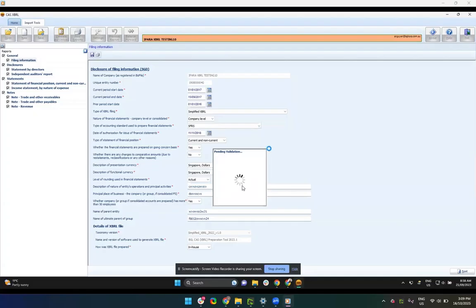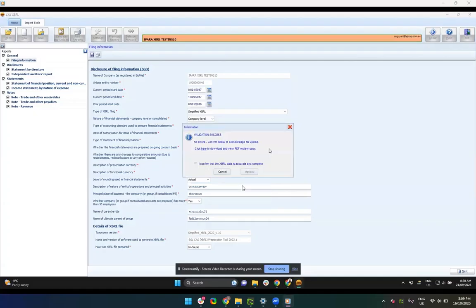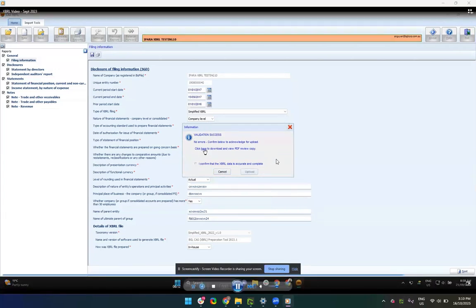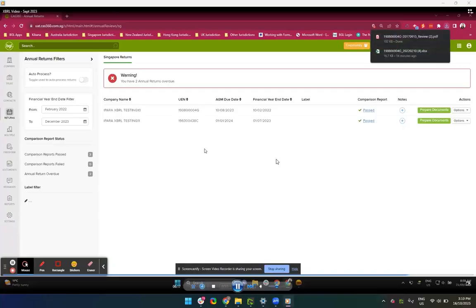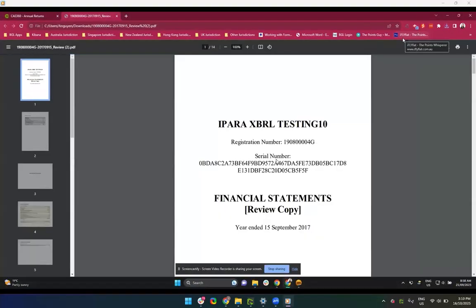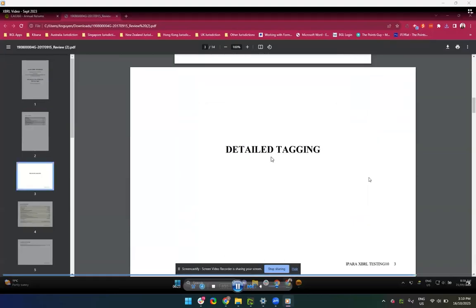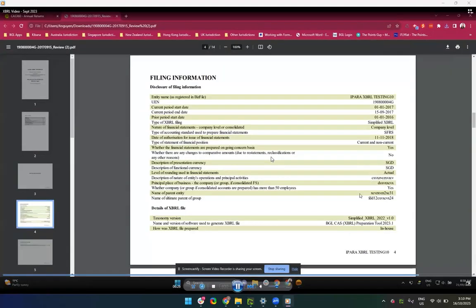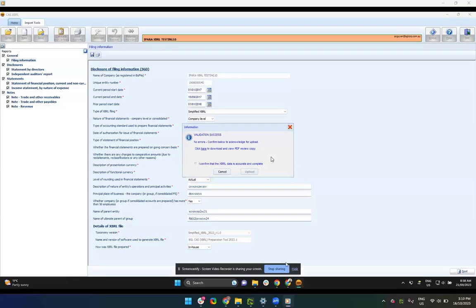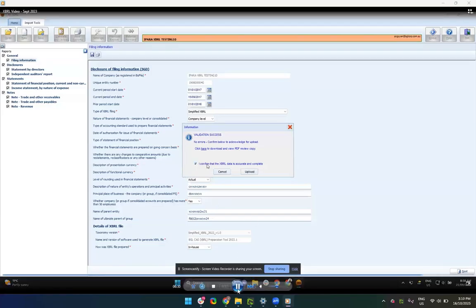Once it does the validation and there is no error found, you can see validation is successful, no errors found. You can also download the updated version of the XBRL copy report. Once you have the PDF copy, you can send this off to your client if you wish to, or keep it for your record. And you can see right over here, I confirm that the XBRL data is accurate and complete.